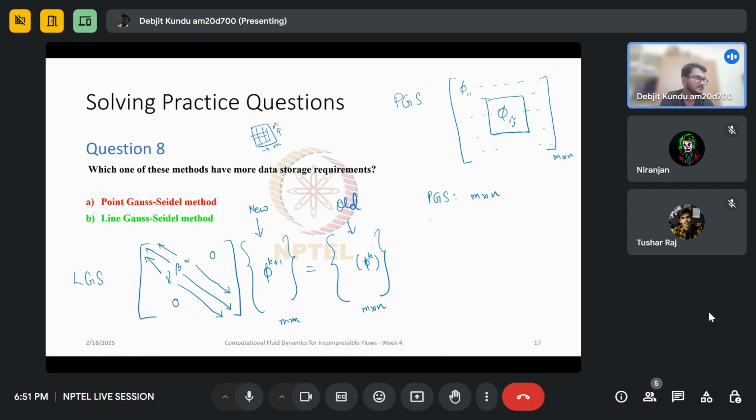Whereas for the line Gauss-Seidel method, you need to store both new and old. So your storage for the variables alone becomes 2 cross m cross n. So this is where the point Gauss-Seidel method has less data storage requirements and the line will have more. So the correct solution to this question would be option B, line Gauss-Seidel. Does this make things clear? Any questions on this?